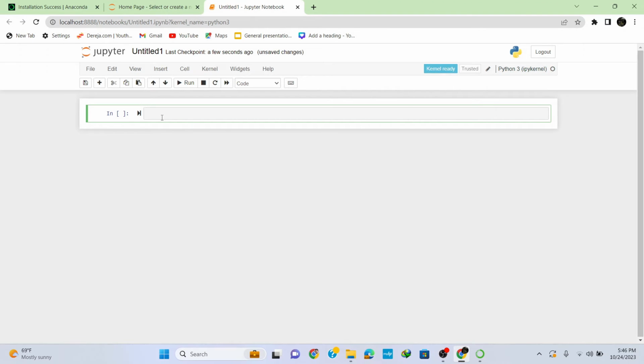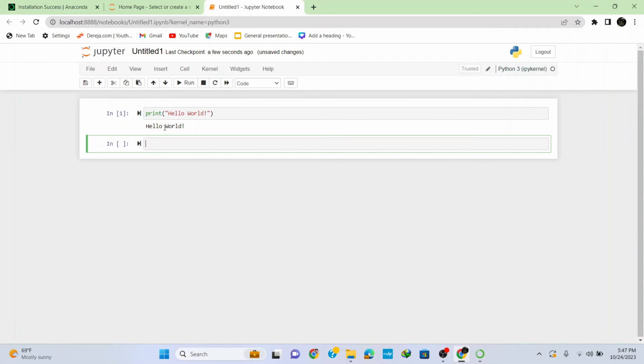Now let's create a simple hello world program. So here simply type in print hello world and save it. Now click on this run button to run the program and you can see that the output hello world is printed correctly. So this way you are now all set to use the Jupyter Notebook for your programs.